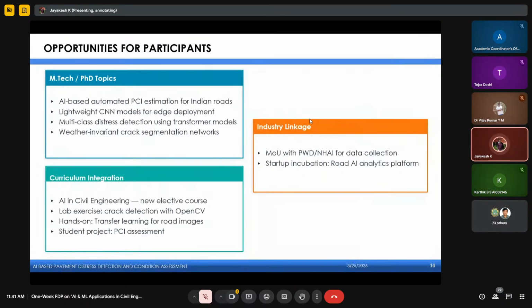And going further, there is curriculum integration. If you want, you can add it to your undergraduate or MTech level curriculum. Yes, you can use AI in Civil Engineering as a new elective course, and you can go for lab exercises, especially for pavement evaluation, like crack detection using any of the architectures. Here I have mentioned OpenCV or an algorithm, and you can give hands-on transfer learning on road images.